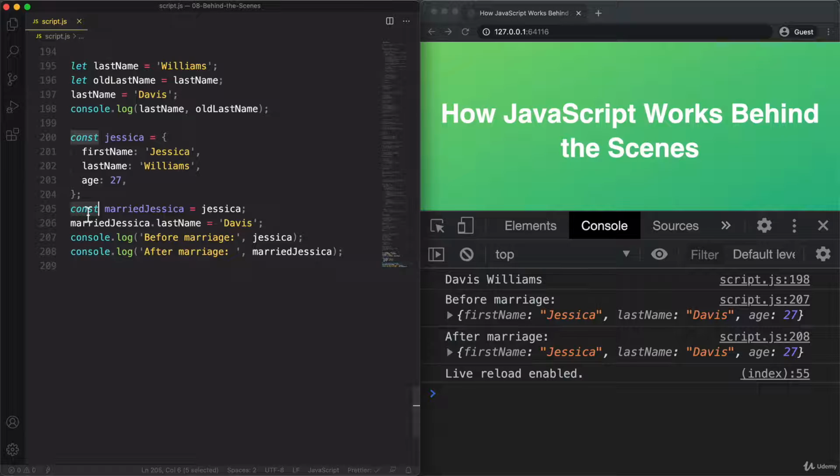That has nothing to do with const or let. Alright? That's only about the value in the stack. But if we change something in the heap, that has nothing to do with const or let. Now what we can't do is to assign a completely different object now to marriedJessica. So for example, we could not say marriedJessica is equal to this new empty object.